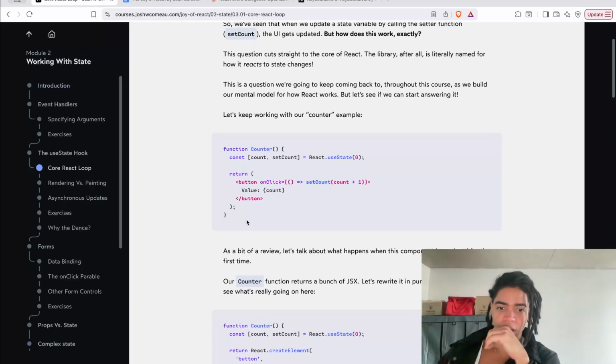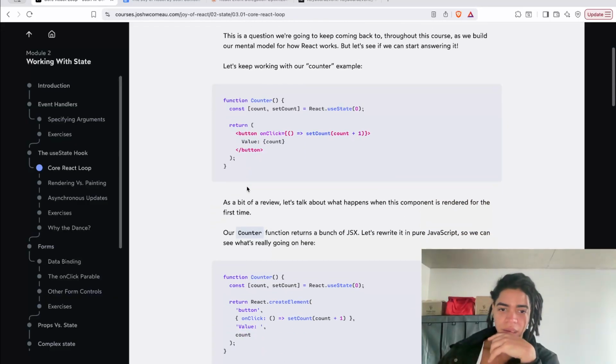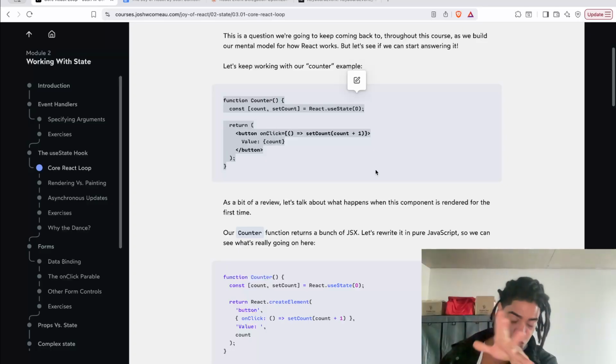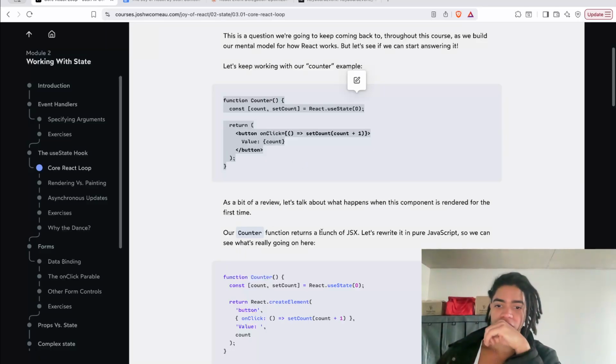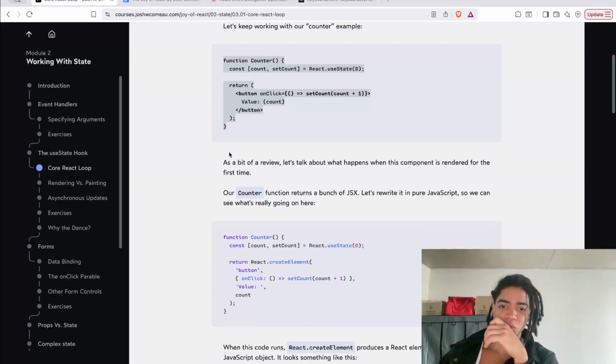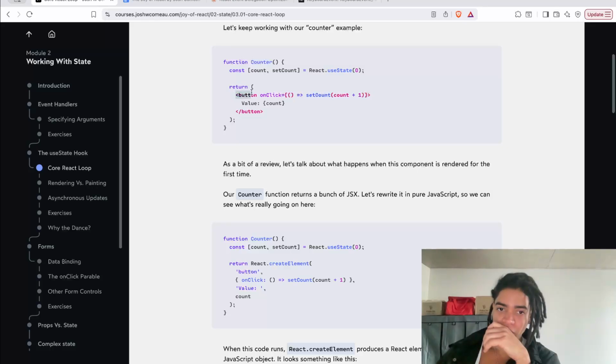Exactly. So a bit of review. Let's talk about what happens when this component is rendered for the first time. Our component function returns a bunch of JSX, and when this is transpiled, let's write it in pure JavaScript so we can see what's really going on here. All of this is creating a React element with these props, the value as well as the children, which is count, all right?